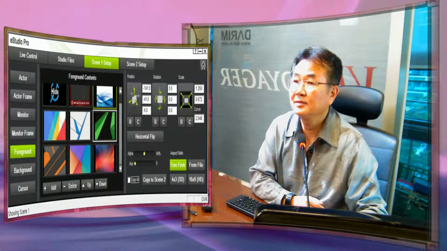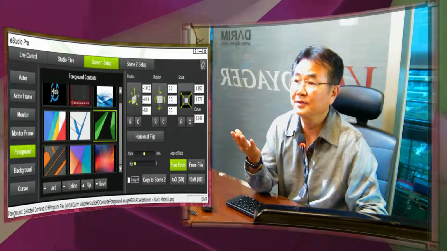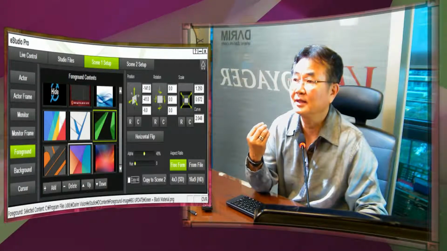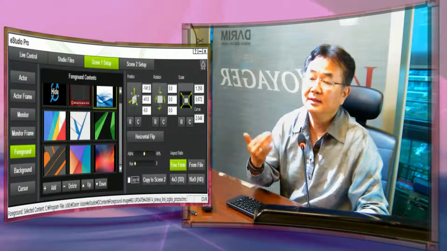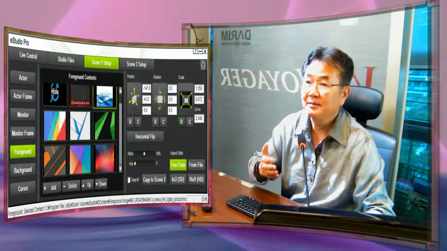Let's see what happens with this one. So you will have this kind of picture. To make more concentration, they can do it this way. Anyway, this is the way we make an actor and monitor.